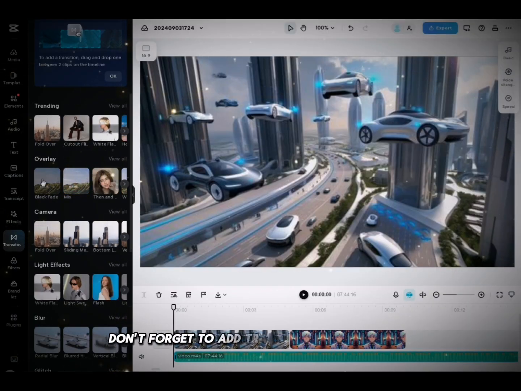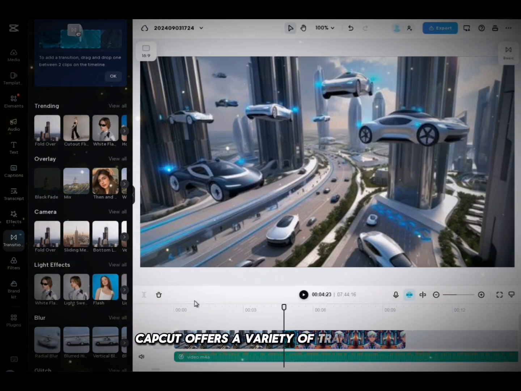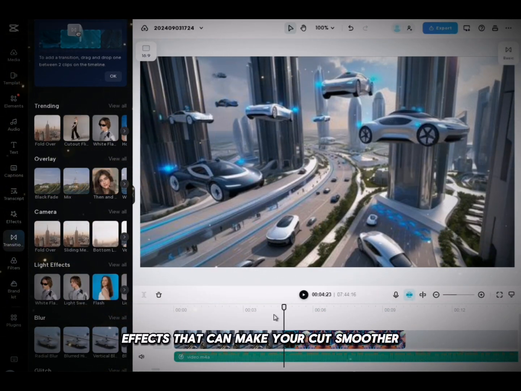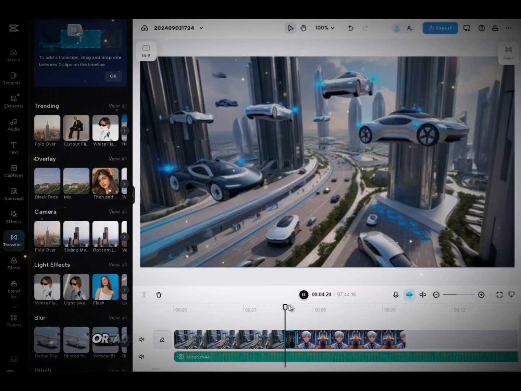Don't forget to add transitions between clips to make the video more visually appealing. CapCut offers a variety of transition effects that can make your cuts smoother. You can also include text overlays or graphics if you need to highlight specific points or add extra information.